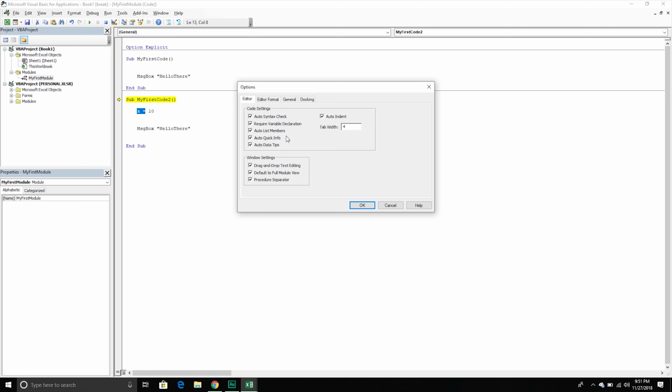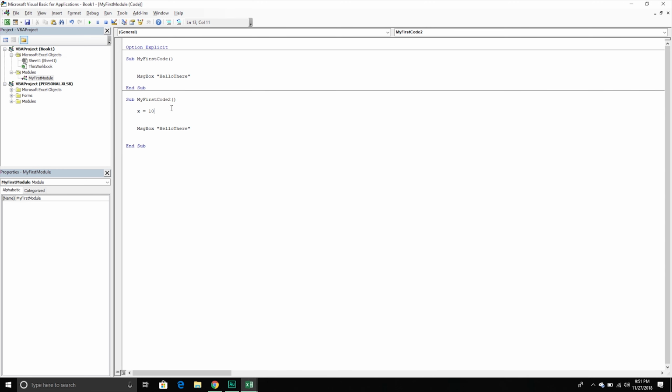Auto list member is basically IntelliSense. So IntelliSense will help you basically complete your line of code. So when you write a line of code, it will recommend how to finish that particular line of code. I like to keep it on, but what it looks like is when I start writing a new line of code, so for example, range A1, and if I press dot, I will see all the different options I could associate with that range object. So all the methods and properties that are associated with it. If I didn't have that enabled, I wouldn't see this little drop-down box. So I wouldn't be able to see all the methods and properties associated with that object. So I like to keep that one on as well.